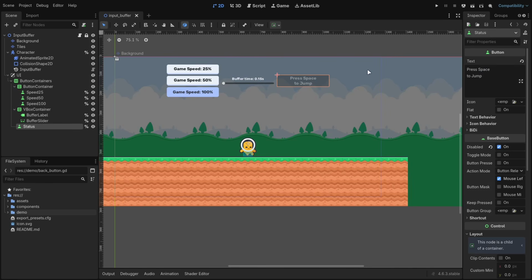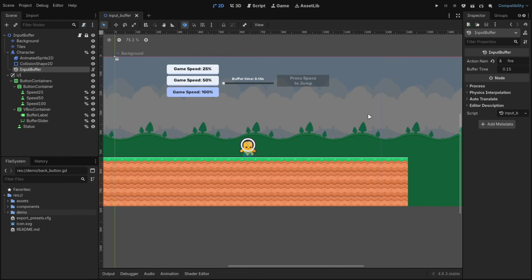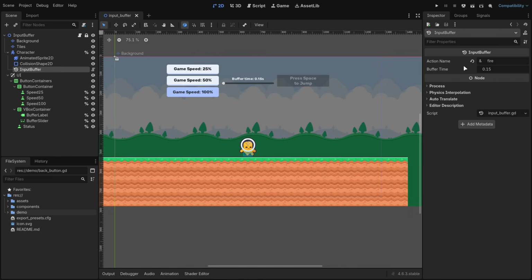And there's also a disabled button for sort of just a status message or some instructions. It says press space to jump, but when we do jump or when we press the jump button for buffering, it will display the remaining buffer time from the timer so we can see how much time we have before we can jump again. And the input buffer component itself is configured with these 2 export variables.